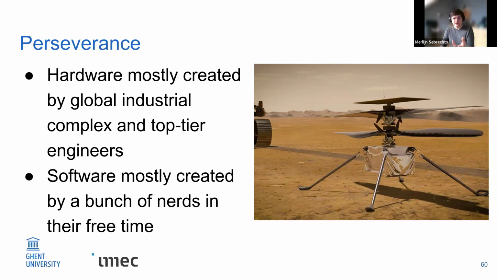But the hardware that is in that drone was mostly created by a global industrial complex and top-tier engineers. Some of the most cutting edge technology is in that drone. However, the software that is on that drone was mostly created by a bunch of nerds in their free time, because hardware is very, very complicated and requires a lot of monetary investment in order to iterate on it and develop it and design it. While with software, the only thing you need in order to develop software is a laptop.